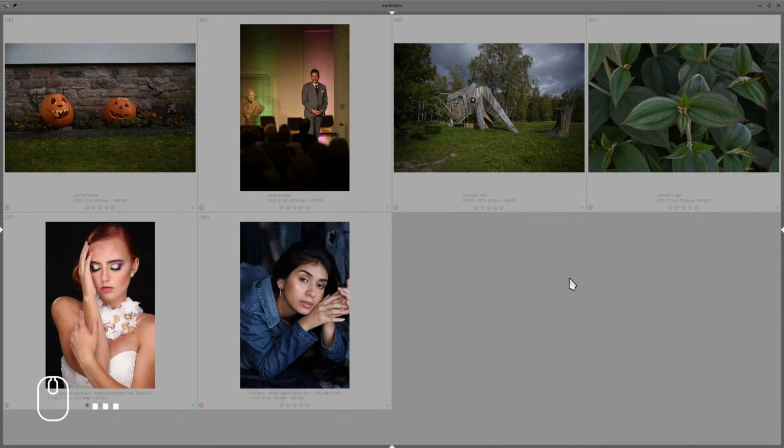Hello everyone, and welcome to the new episode about editing with Darktable. Since the new 4.8 version of Darktable, we have one new module for color manipulation called Color Equalizer, which is quite a powerful tool, and I would like to present that module in this episode. So, let's get started.